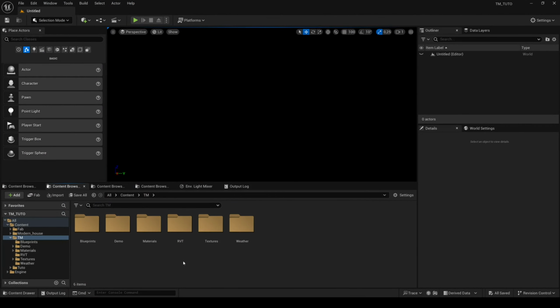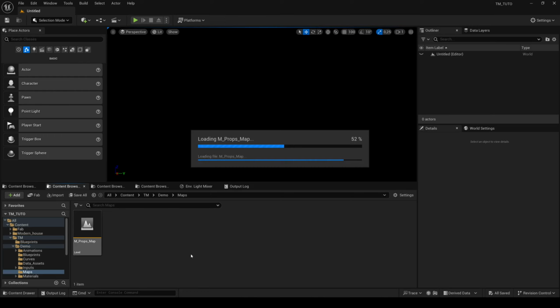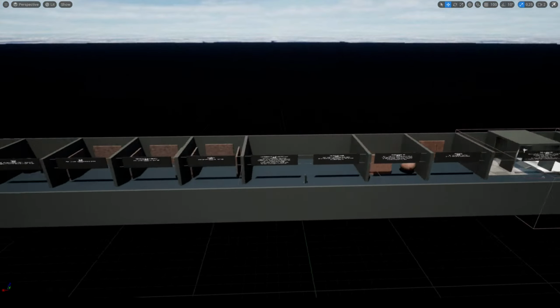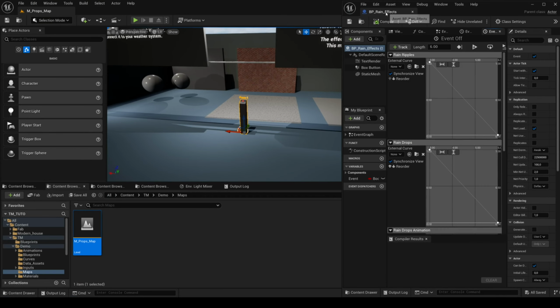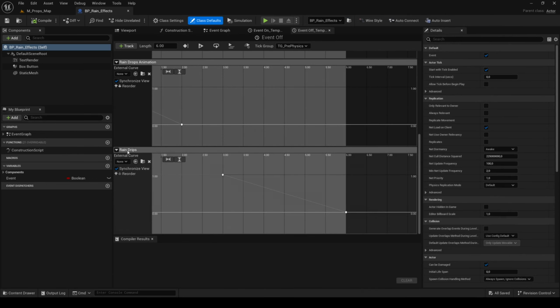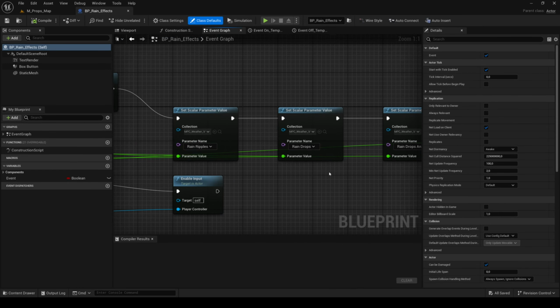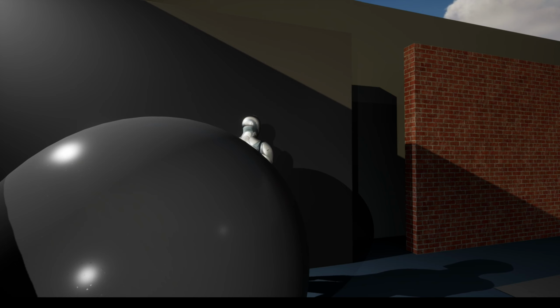As in the previous tutorial humidity, you can control rain effects in your blueprint with timeline. You can look at the map of examples in the TM folder, then demo, then maps, then open mprops map. As you can see, you have total control over rain effects, allowing you to simulate the start and end of the rain.